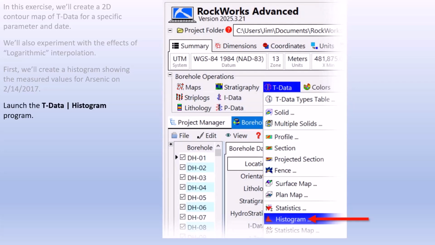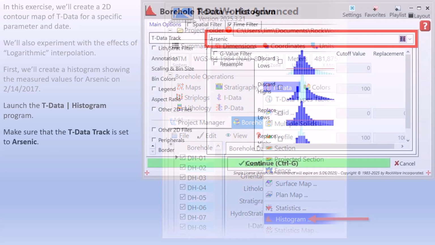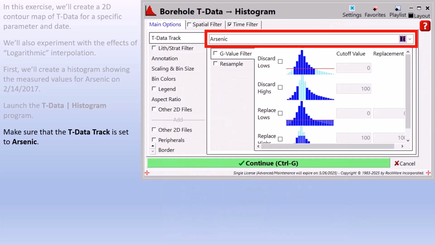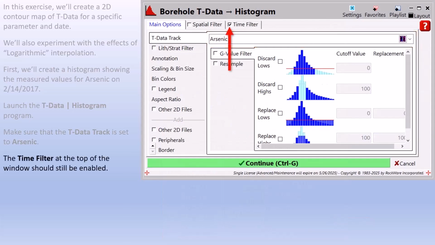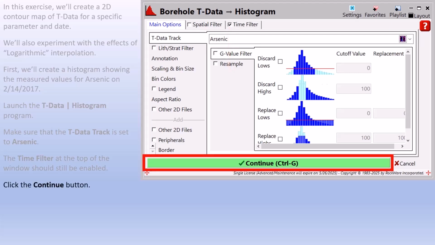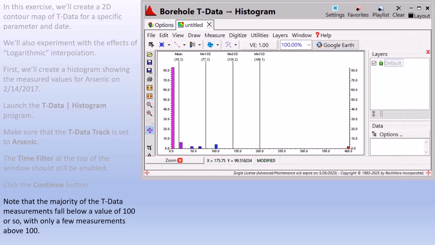Launch the T-Data histogram program. Make sure that the T-Data track is set to arsenic. The time filter at the top of the window should still be enabled. Click the Continue button. Note that the majority of the T-data measurements fall below a value of 100 or so, with only a few measurements above 100.